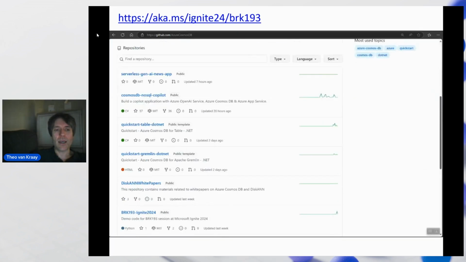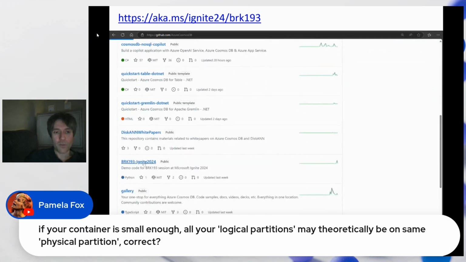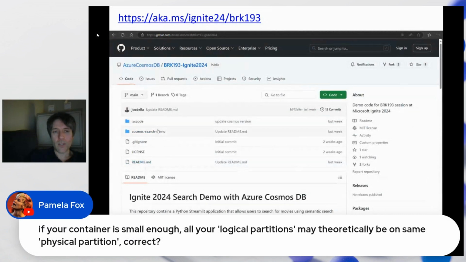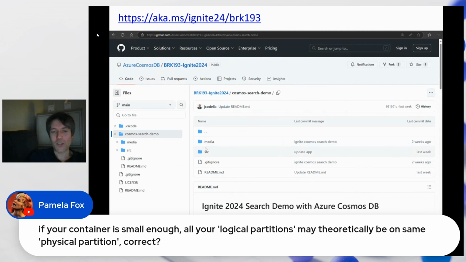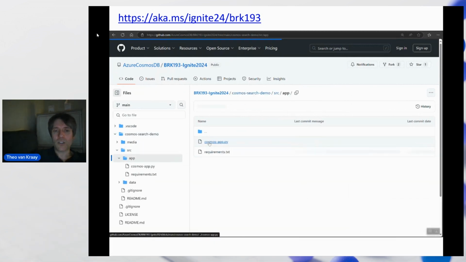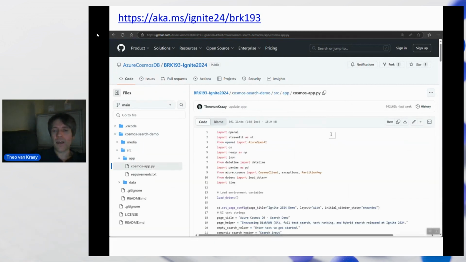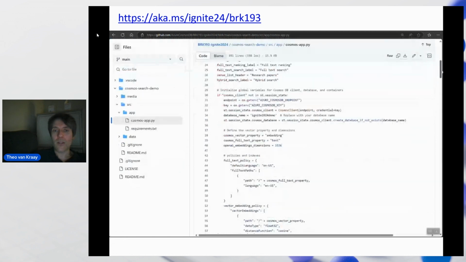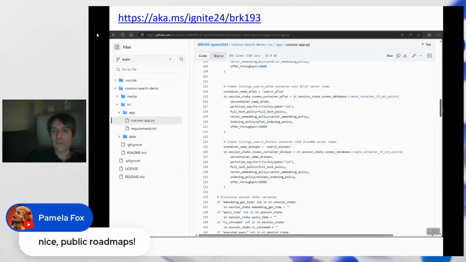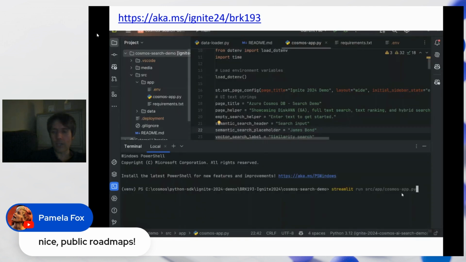And we recently announced this at the Ignite conference, which was a few weeks ago, where we used a demo app, which you can go and download if you want to. It's a nice little Streamlit app, and it has all the code that you need, including vector indexes, vector policy, and then the code to actually interact with these search features. It's a simple little app.